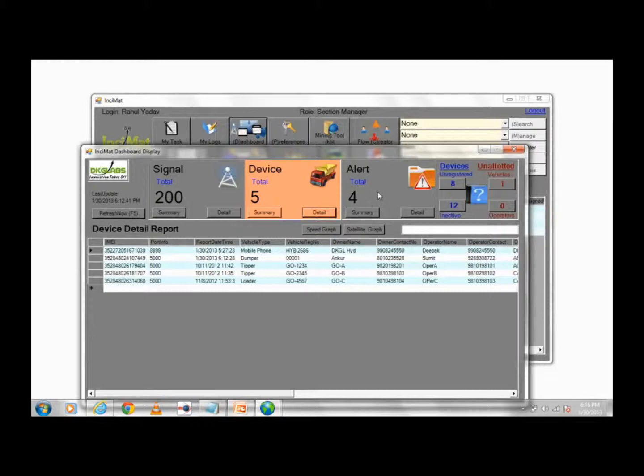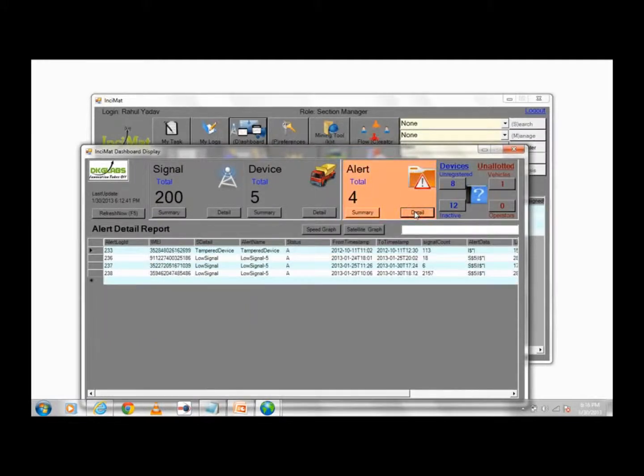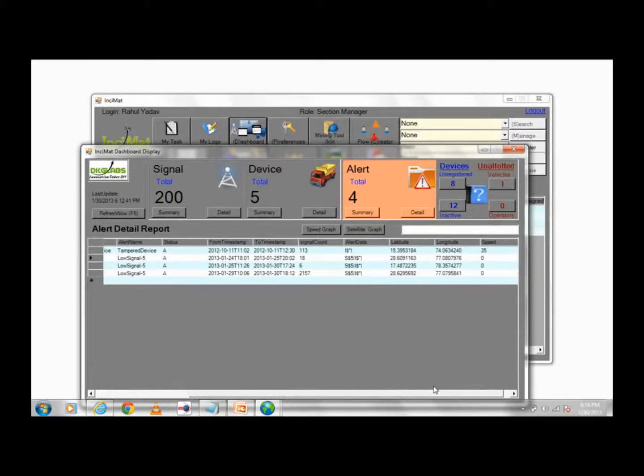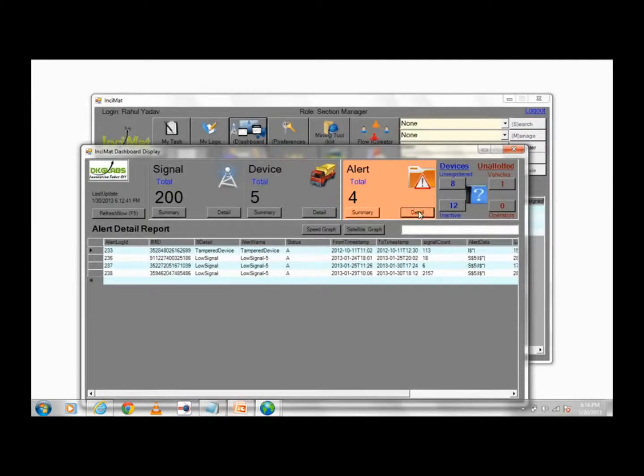The third tab is alert. Basically I can view how many live alerts are coming in the system, with respect to whether somebody has tampered with the device, or whether the signals are low. These are the alerts it can define. There is a set of logs I will show you in the reports. We can see what kind of information comes out from these alerts: what time, date, location, speeds, and everything. I can have a summary and the detailed view here.